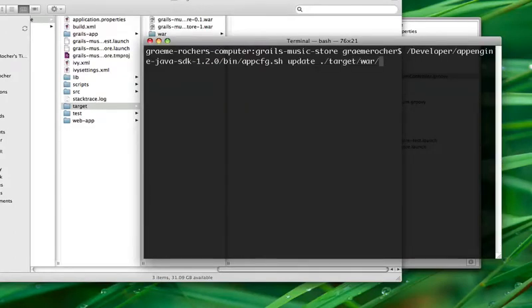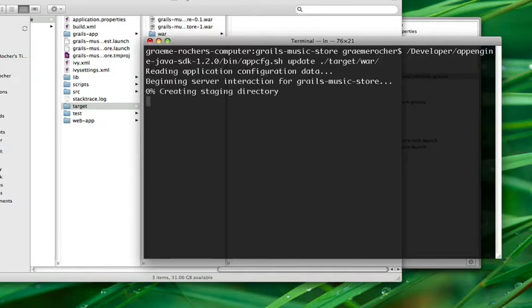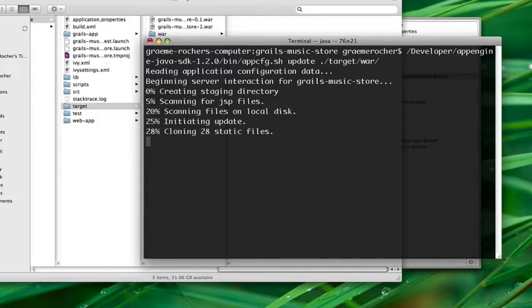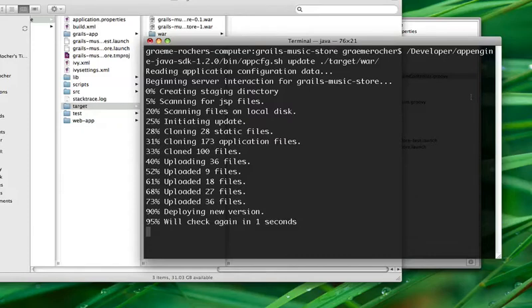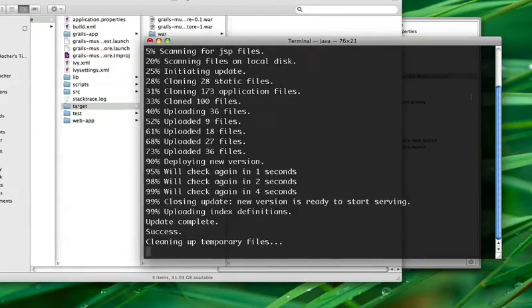So appcfg.sh update target/war. Now the first time you do this will actually take quite a while because it has to upload a bunch of jars and so forth. But Google App Engine supports incremental deployment, so later on it'll be much faster. But eventually it'll finish up, and then your app should be ready and operational over the web.